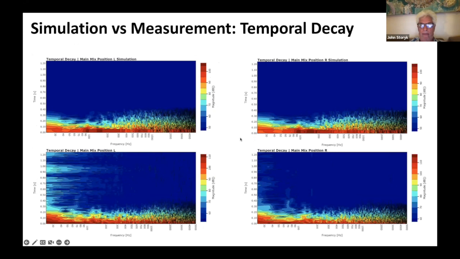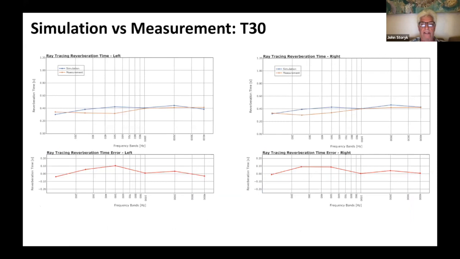So the studio is only a few months old. Actually, first client was Jack Antonoff, who's also a friend and a client, and thought it was one of the best rooms he had worked in. So we were pretty happy with this. And again, the T30 measurement versus simulation.